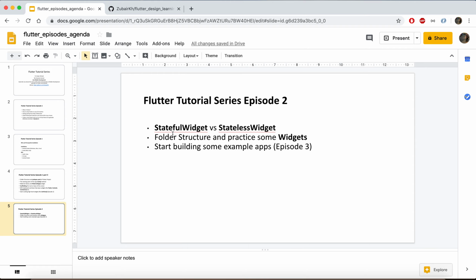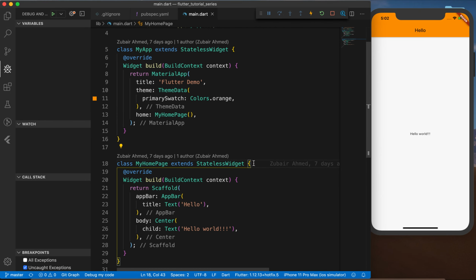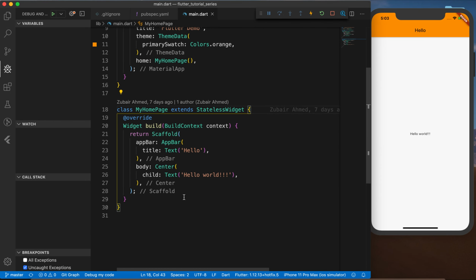So the structure of a stateless widget, as we saw in our last episode, is how you create a stateless widget. On your screen you can see my home page acts as a stateless widget. So my home page would be immutable, and its state cannot be changed at runtime. Its build method can be drawn only one time.